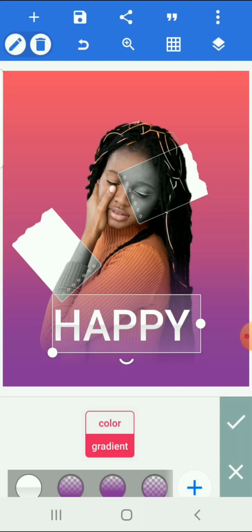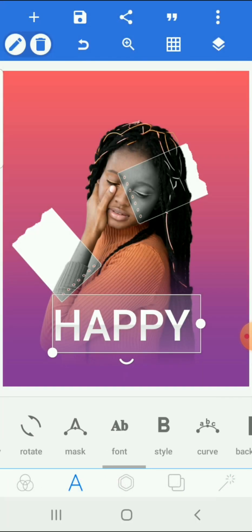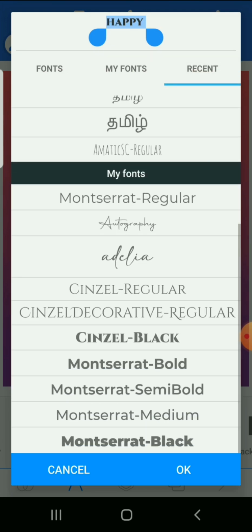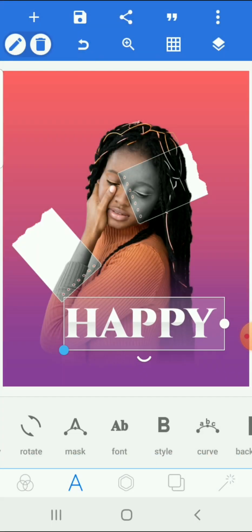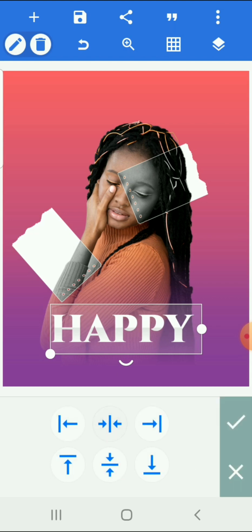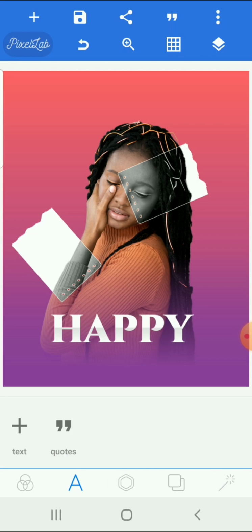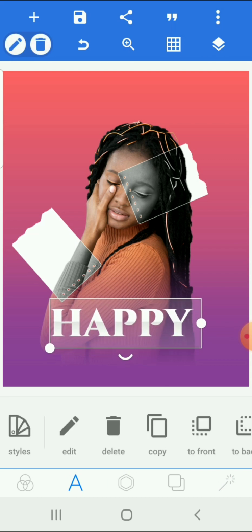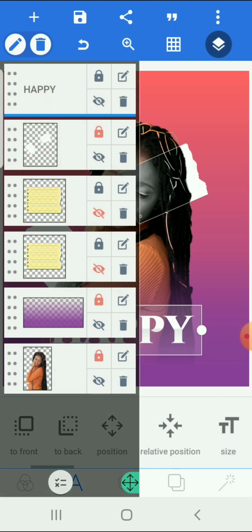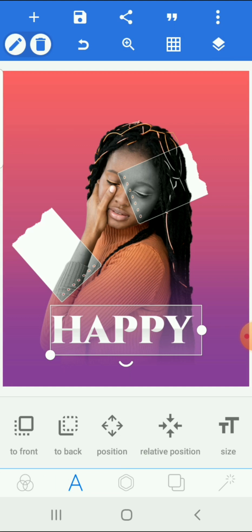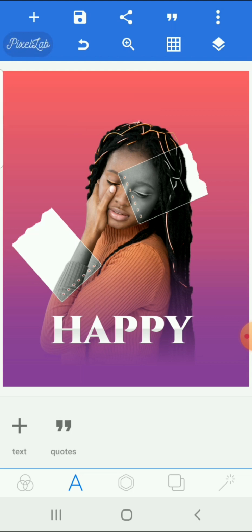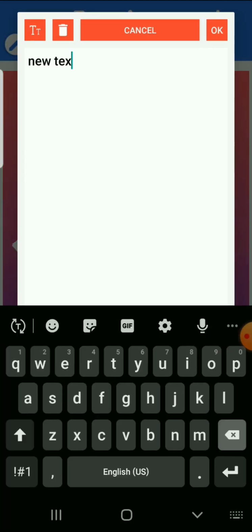You must have seen this and wondered how they normally do this. Now come to font. The font we are going to use is Cinza Black. So that's the font we are going to use. Let's say it is like this. I'll go ahead and make a copy of this, but I don't need it. Let me just start off. I'll write this one.